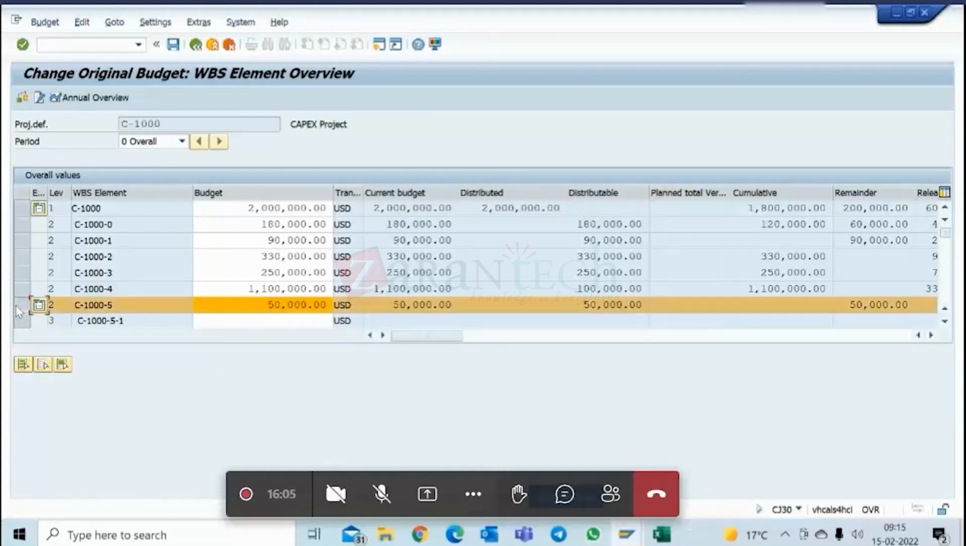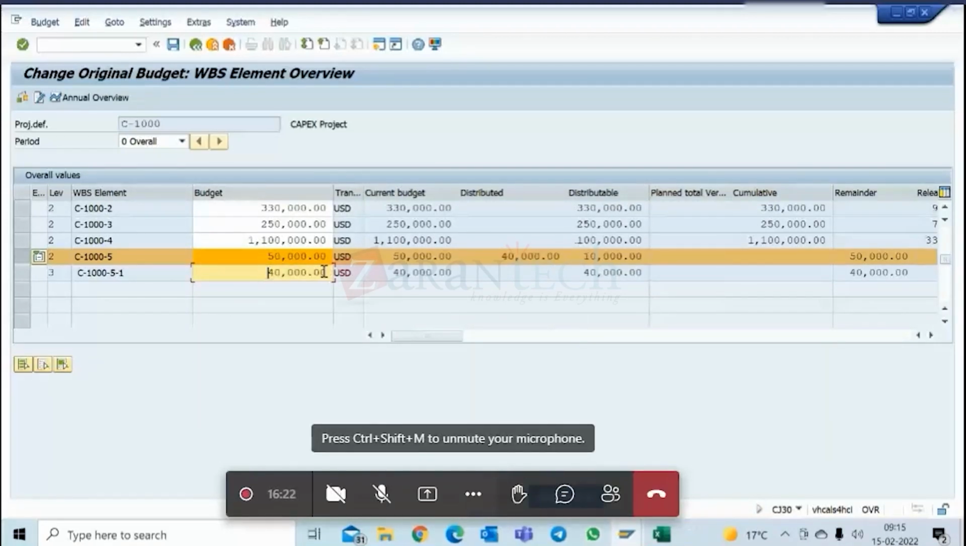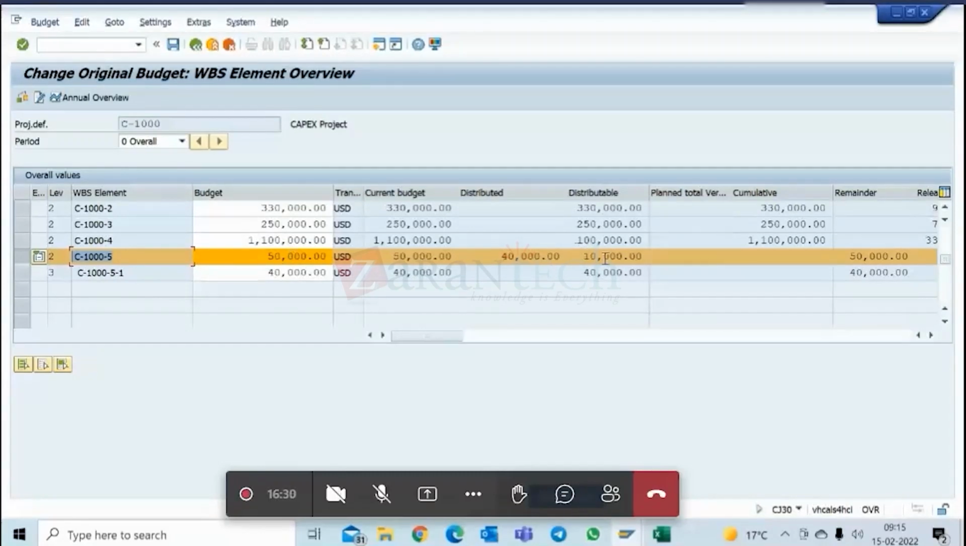Now level 2 also, if you have more levels below that, you can distribute. Like I have got 50,000 at this level 2 WBS. I have some WBS below that, so I can distribute. Let's say I want to distribute 40,000 out of this. Okay, so I distributed 40,000. Now left with 10,000 at this level WBS. So like that we can do.